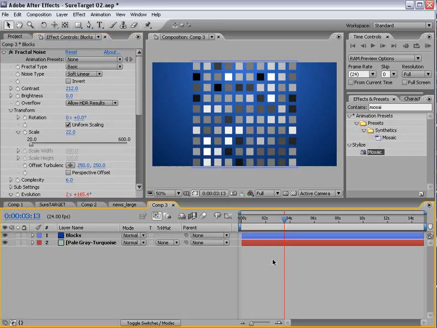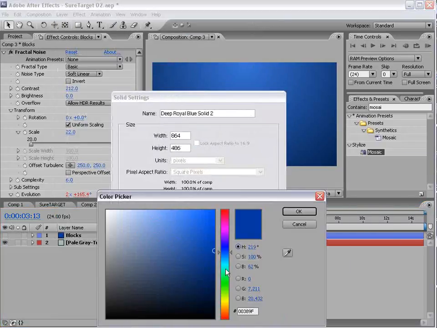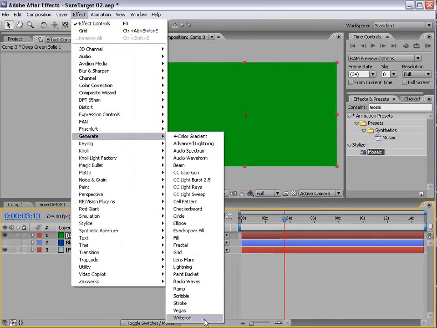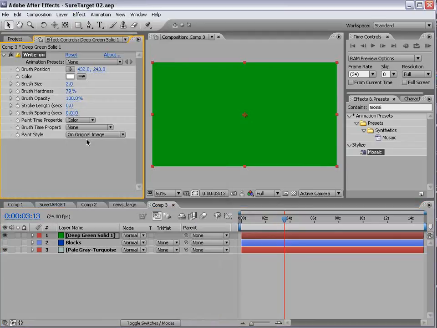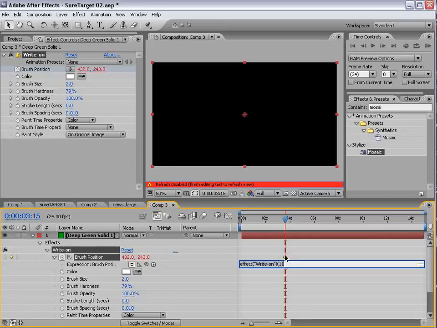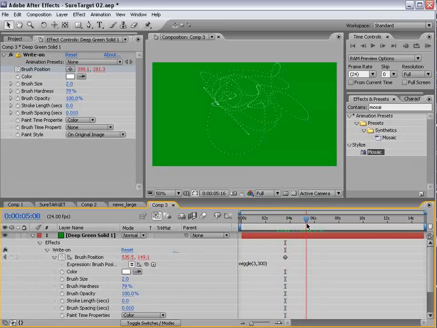Then let's go ahead and create that animating line. So we'll shut that off. We'll make a new solid, comp size, and we'll make this green. And we'll do effect, generate, write on. And the write on filter allows you to create some sort of hand drawn animation things, different stuff like that. We're going to alt click on the brush position. So alt click, and we're going to type wiggle 3,300. So 3 times a second, the pen is going to run around 300 pixels approximately. So you can see we've created sort of this random drawing.